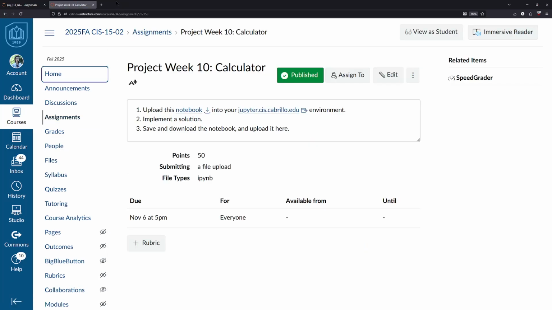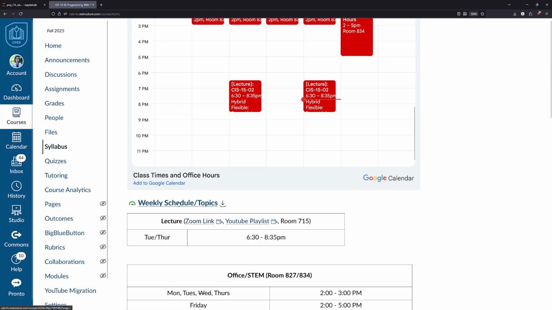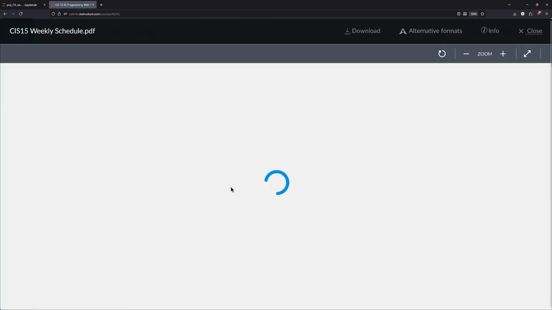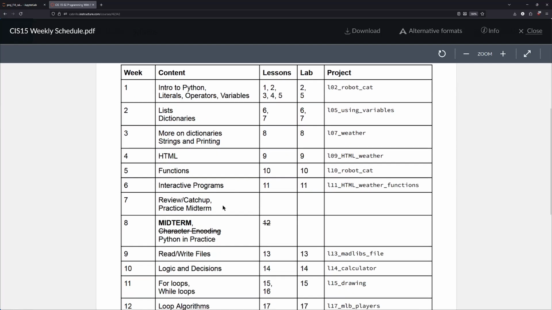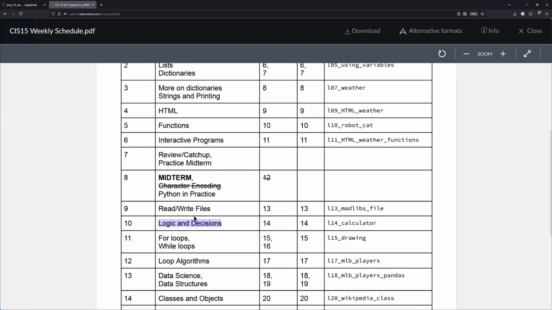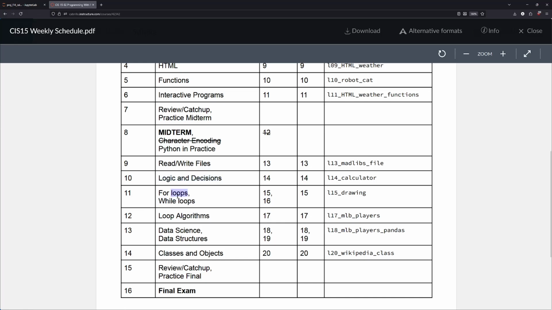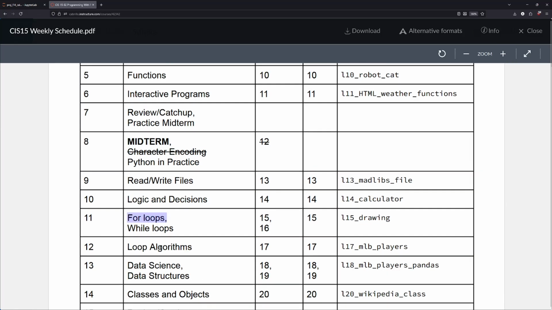Let me go to the syllabus. Okay, weekly schedule. So we finished decisions, if statements, logic. Next week we're going to talk about some loops. We're finally going to be able to run statements over and over again without having to copy and paste them. So stick around for that. The tricky part of the class comes in the loop algorithms.